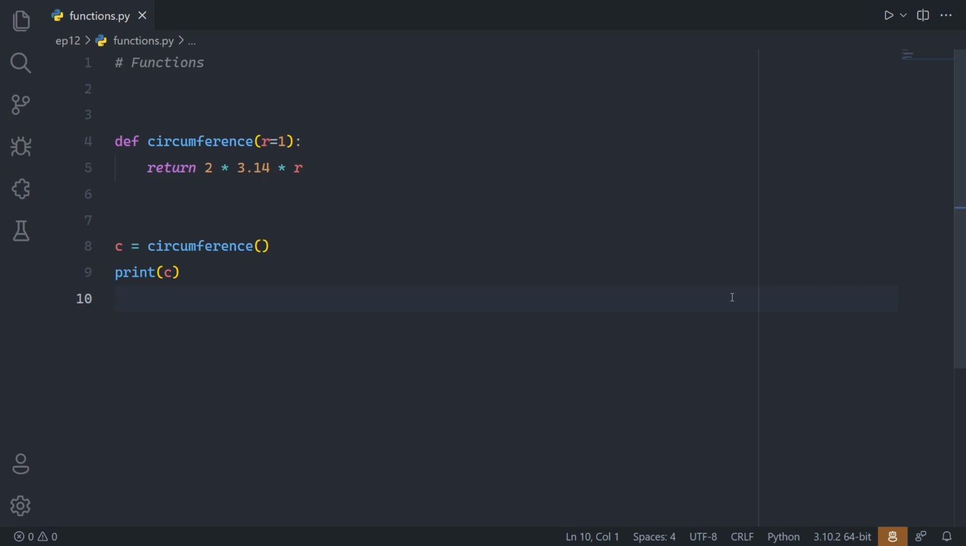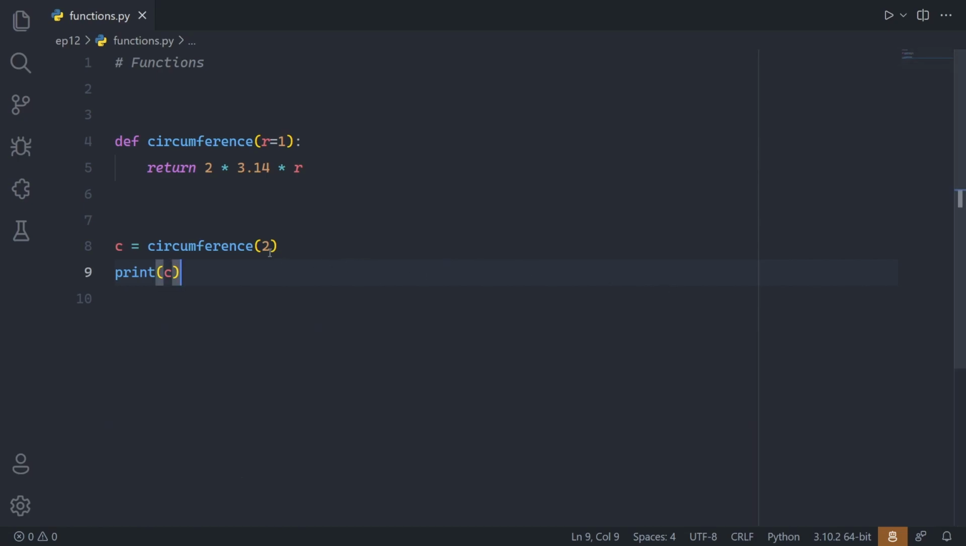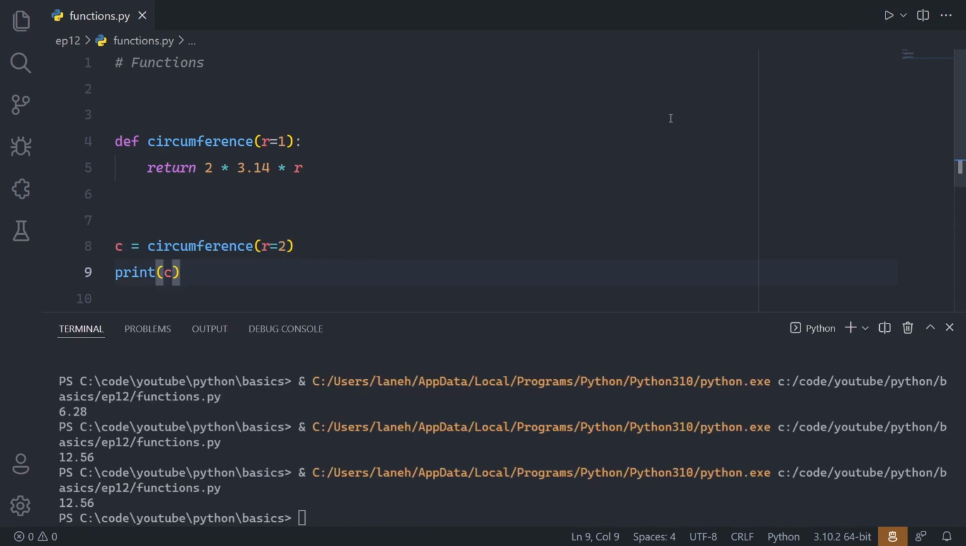But now let's say I would like to specify this value for r. Since r is the only parameter in this function, I can actually just put 2 in there, and Python is smart enough to know that I'm referring to the radius. If I run this now, we get a different value. I can also explicitly tell Python that I want to set r equals to 2. So I'm going to go ahead and do that, and we get the same result.